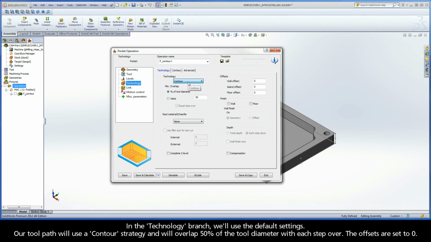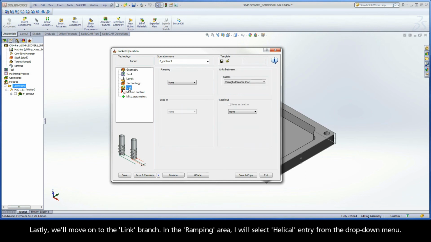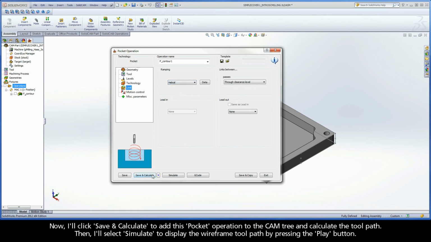Our toolpath will use a contour strategy and will overlap 50% of the tool diameter with each step over. The offsets are set to 0. Lastly, we'll move on to the Link branch. In the Ramping area, I will select Helical Entry from the drop-down menu. Now I'll click Save and Calculate to add this pocket operation to the CAM tree and calculate the toolpath.